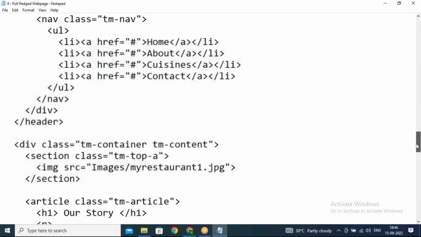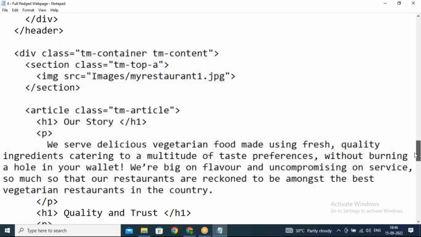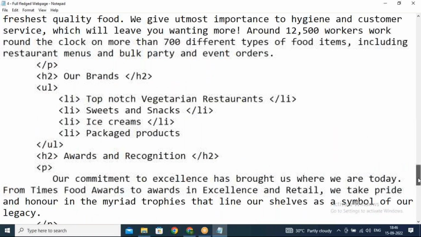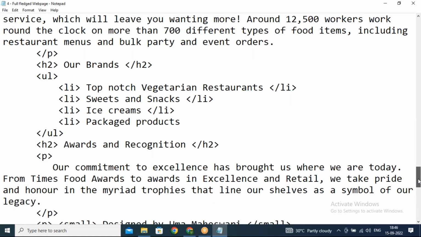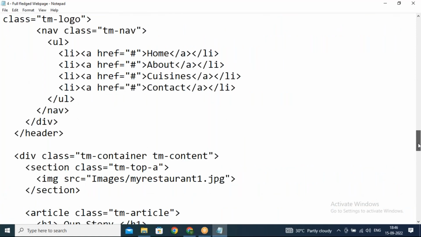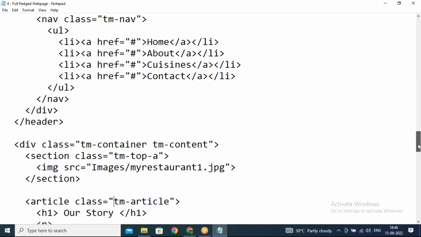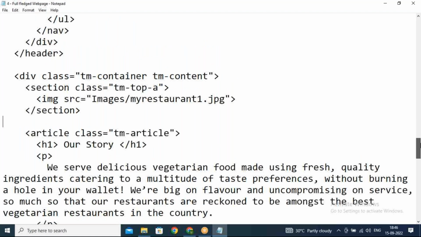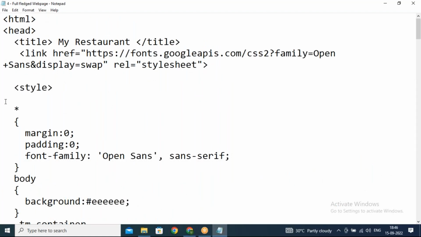For every HTML element, you give a class or an ID, so that the formatting of that particular section does not interfere. The same tag may appear in a different section. So if you give a class to this container and everything, the formatting of one section will not interfere with the formatting in the other section.